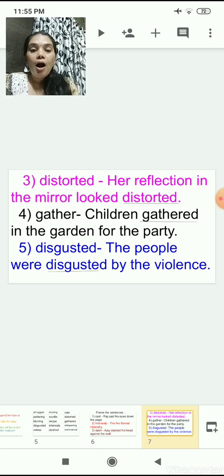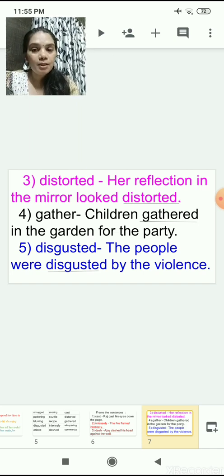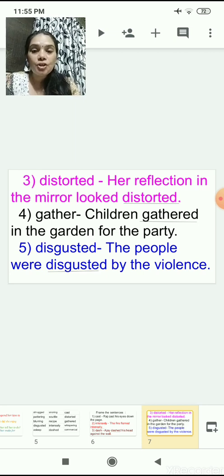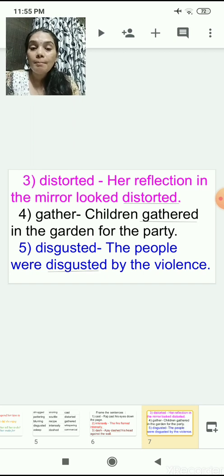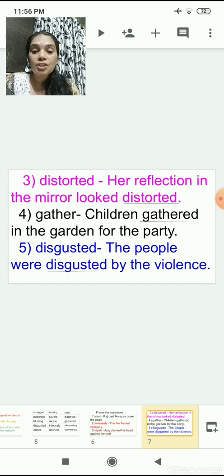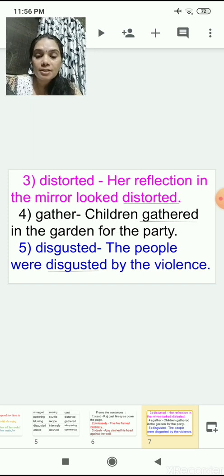Distorted. Her reflection in the mirror looked distorted. Her reflection in the mirror looked distorted. Gather. Children gathered in the garden for the party. Children gathered in the garden for the party. Disgusted. The people were disgusted by the violence. The people were disgusted by the violence.